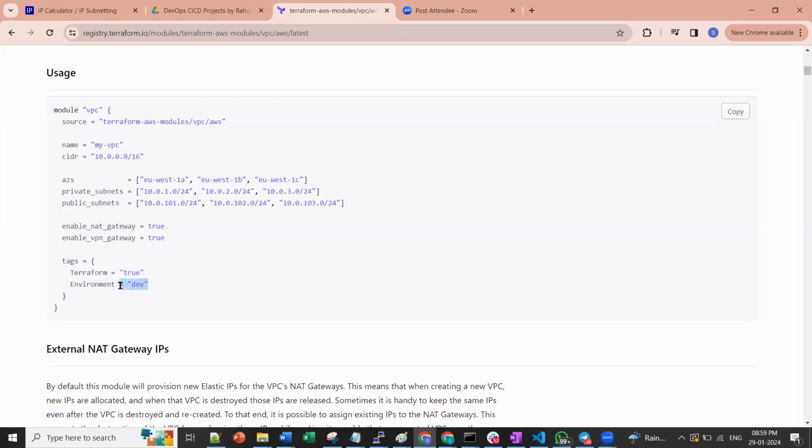And what kind of VPC is it? It is meant for running development workloads, meaning development web applications, right? So this is a quick example of what a Terraform module is.